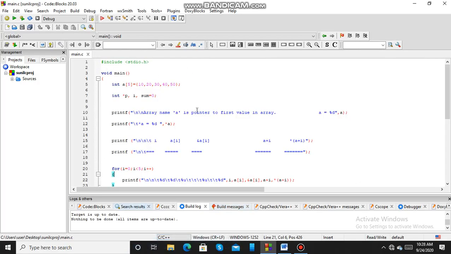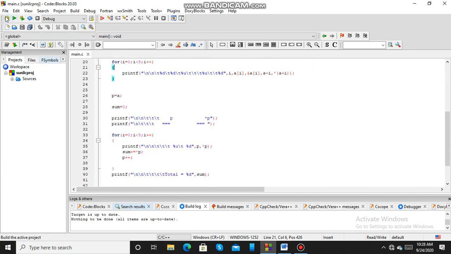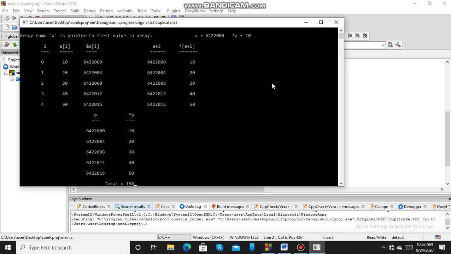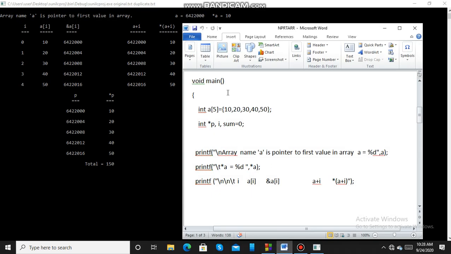So this is the program for that. Let us execute this and see. So this is the output. See, in the program here I am declaring the integer array of 5. Then I am declaring a pointer variable P of type integer. I and sum are integer variables. I am initializing sum with 0.